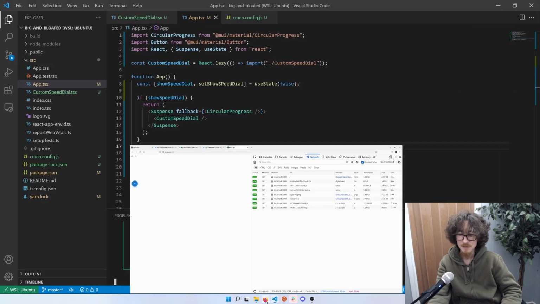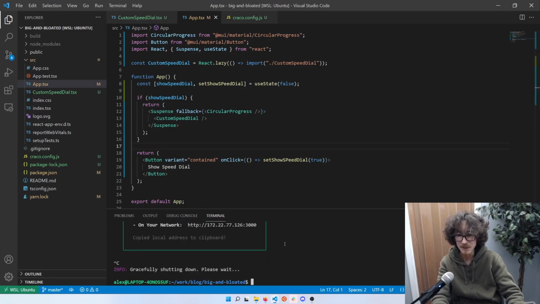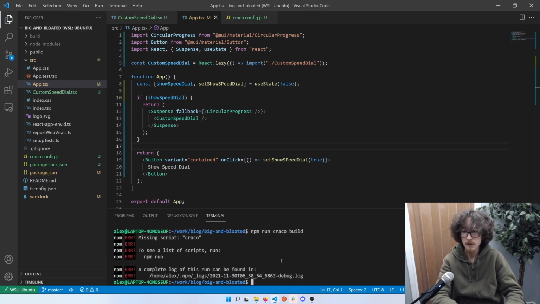So yeah, that pretty much covers it. You can run the analysis tool now and take a look at that. And what you're going to see is two separate modules that were created. One of them comes with the speed dial component and has the entire library packaged into it, and the other one is essentially the rest of the application that has the ability to run on its own. npm run Krakow build.